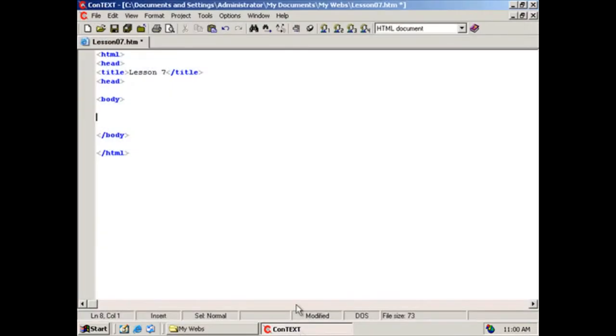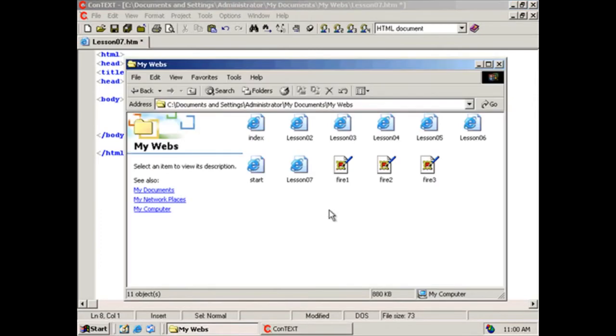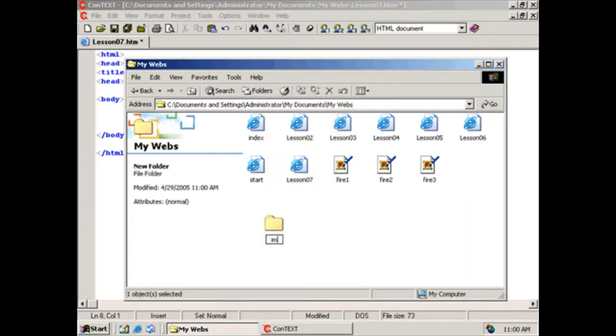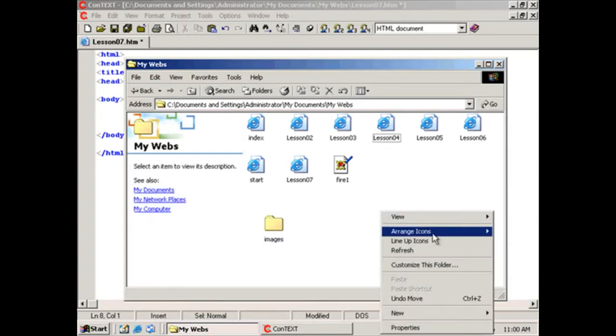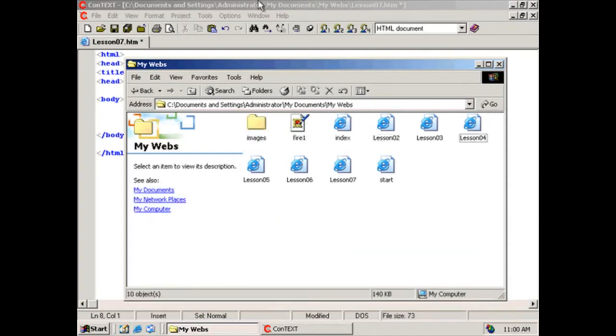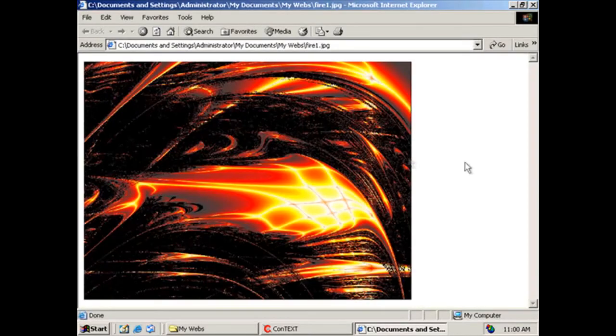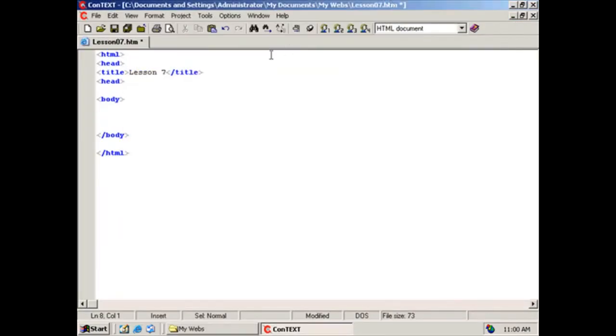Open up context. Alright, so it's important that we know whether these images are in the same directory. And as a matter of fact, we'll practice. I'm going to create a directory, and I'm going to call it images. And I'm going to put fire2 and fire3 in that directory. And let me arrange my icons so we can get some practice in. Let's get this fire1. Let's double click on it, make sure it works. There's fire1.